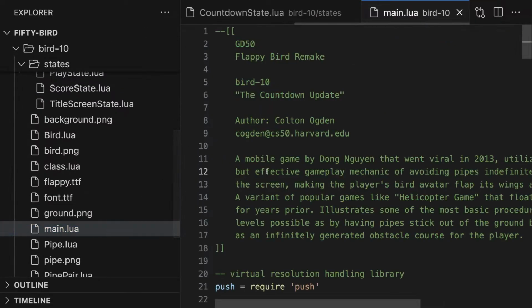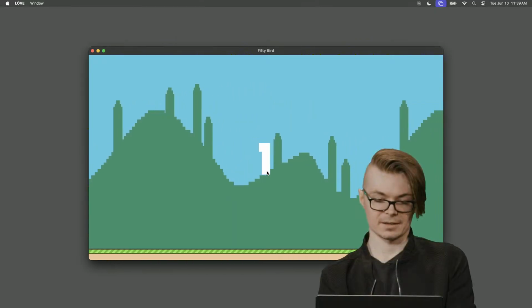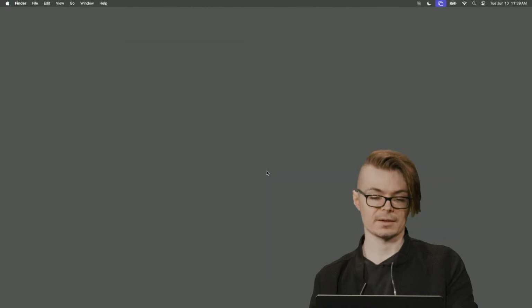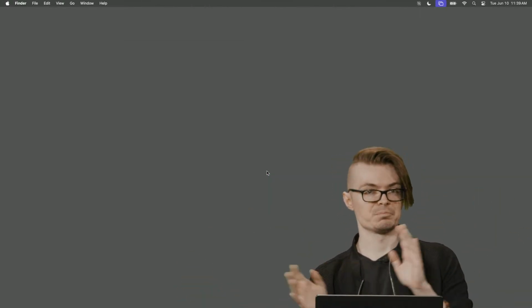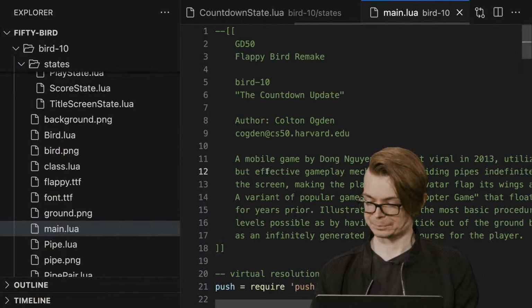So let's go ahead and just run this real quick. So let's see, 3, 2, 1, boom. And once it hits 0, we do an immediate transition to the play state. So kind of a nice little softening of the process of getting into the game, which I'm a fan of.